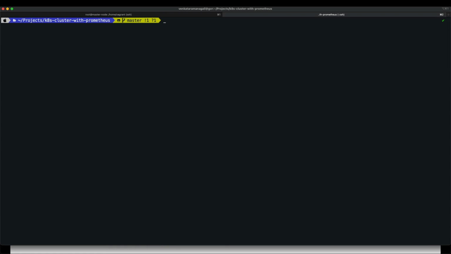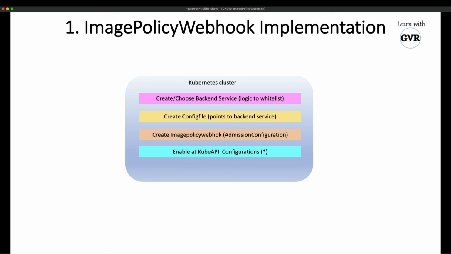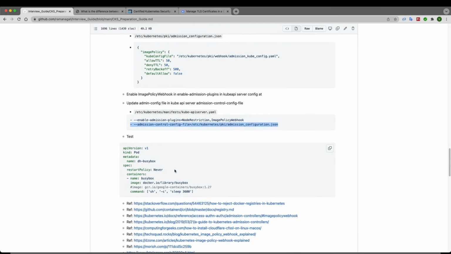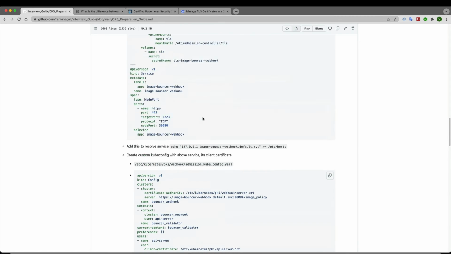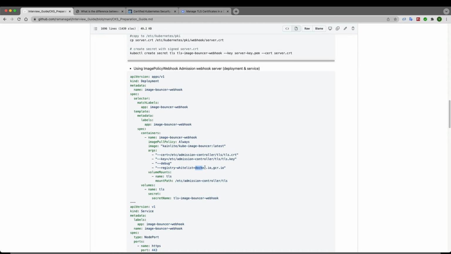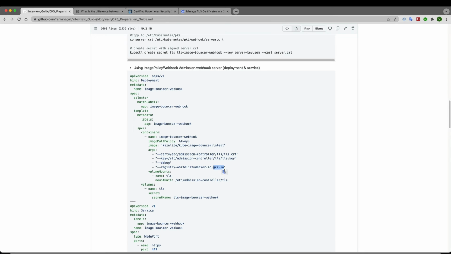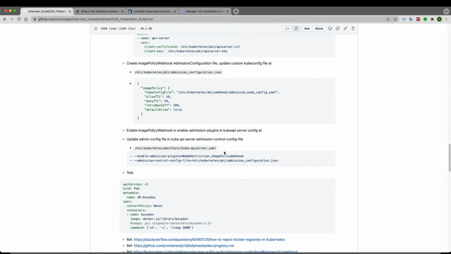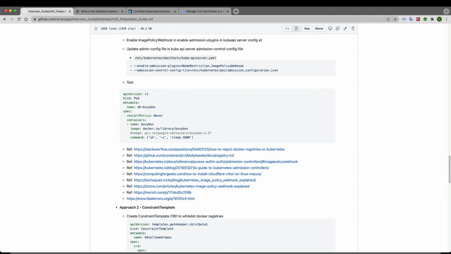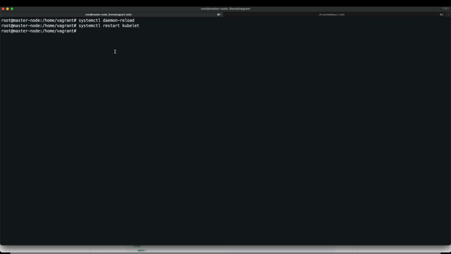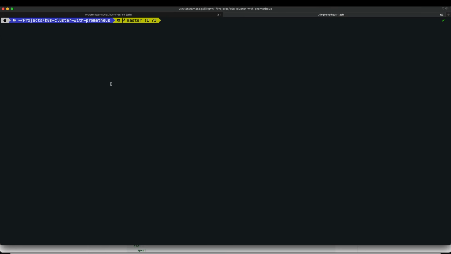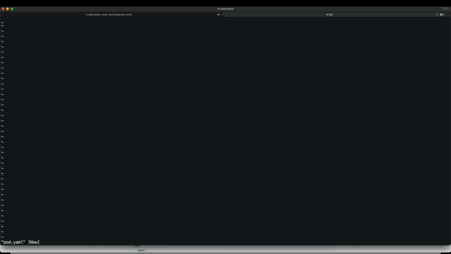Now the next step is to go to the documentation. Here we need to test now. I will copy this pod, which is what I did currently. I have whitelisted only docker.io but not gcr.io. So I will try to create a pod. I will come out of this master node, come to the worker node, and create some pod.yaml with vi.